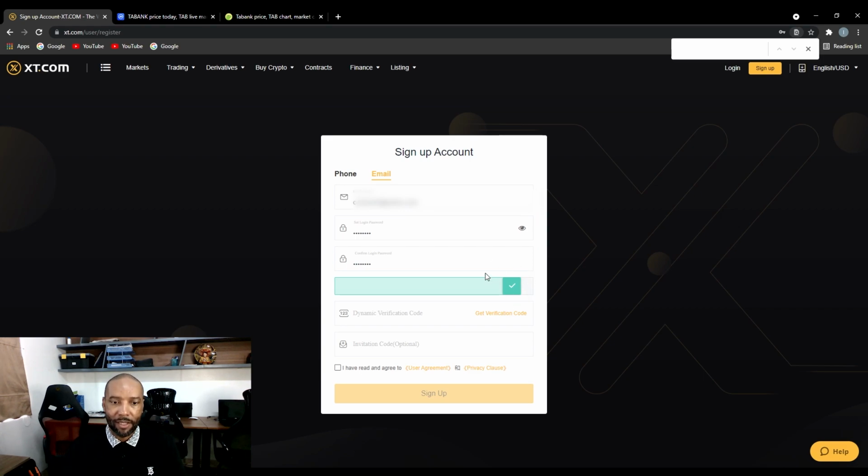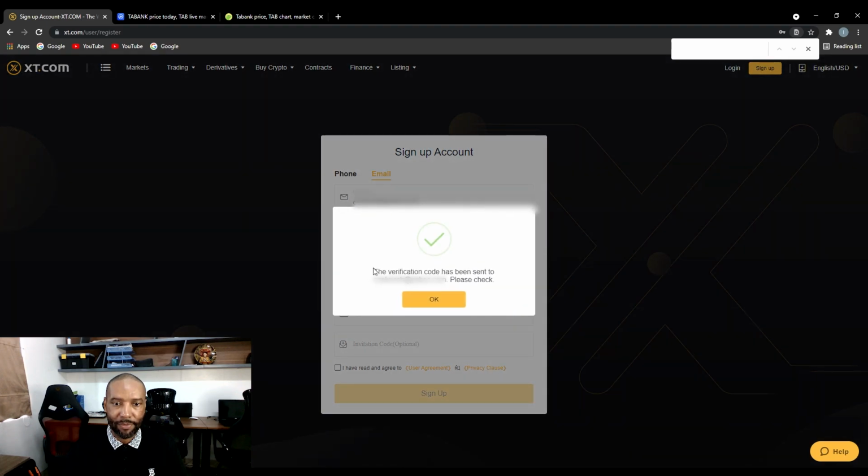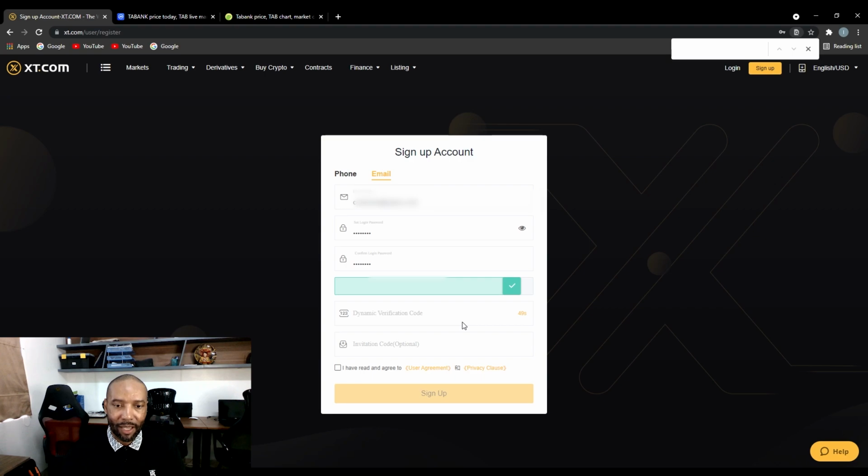Okay. Then here where it says dynamic verification code, you have to click on get verification code, and the code will either be sent to the phone number that you used or the email address that you used. Okay. So I just click on there. Then it will show there the verification code has been sent to my email address. Once you get that email, you come back here and then you type in the verification code, and then you also just tick this box and complete the sign up process. Sounds good so far?